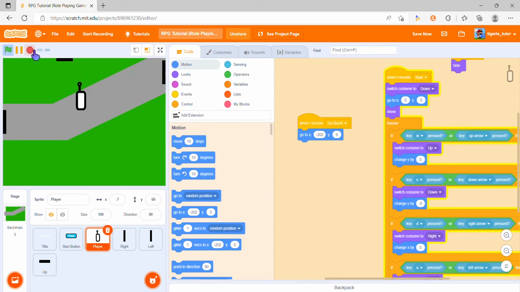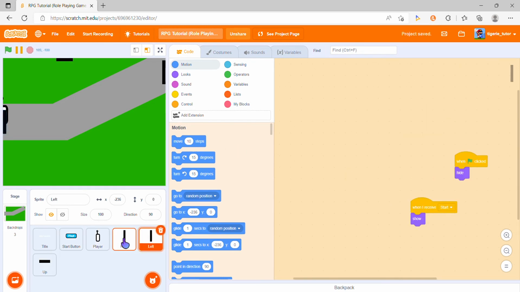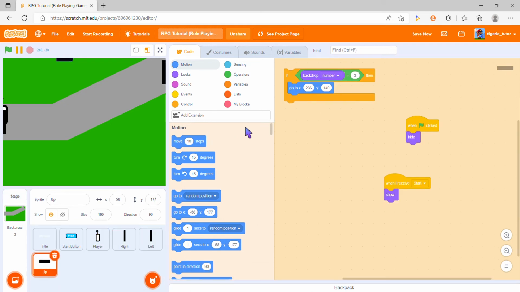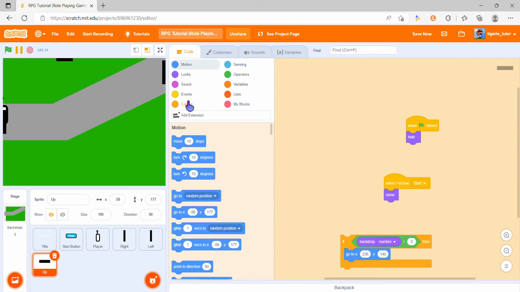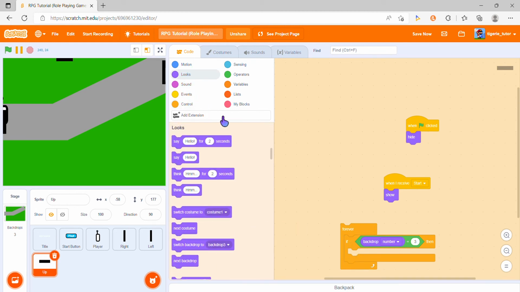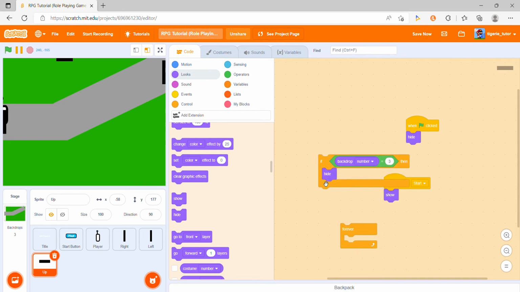So then we can say that up to disappear and go back. So up, when I receive start, show. Now we'll put this to up, and we have this. Put a forever loop around it, and this block should not be there. We should say it to hide, but else show, or else this will not work.